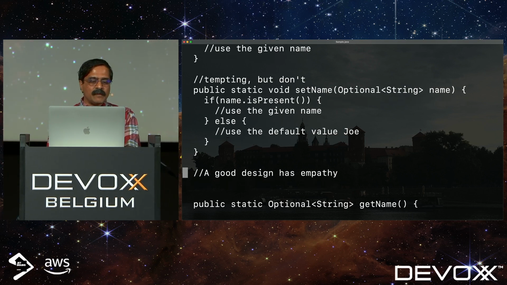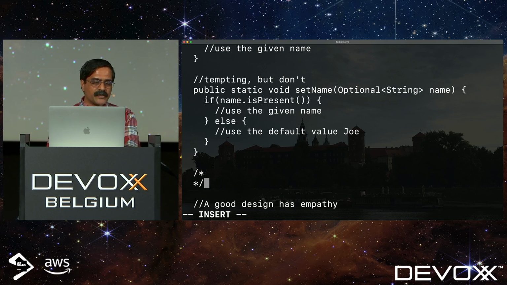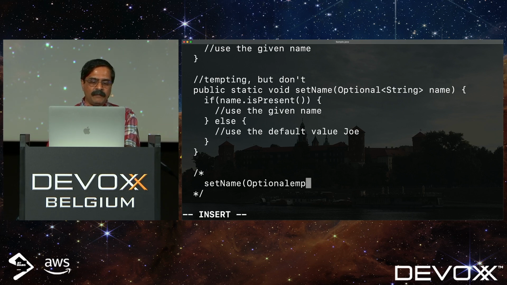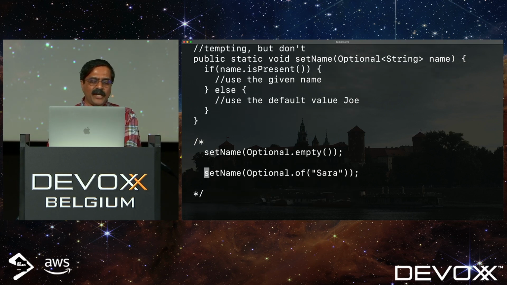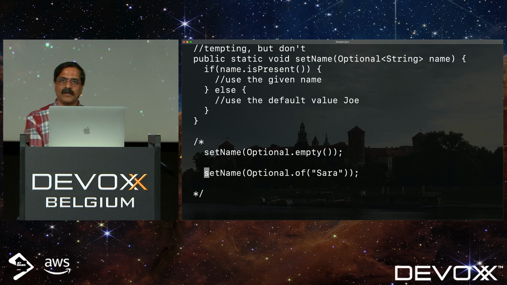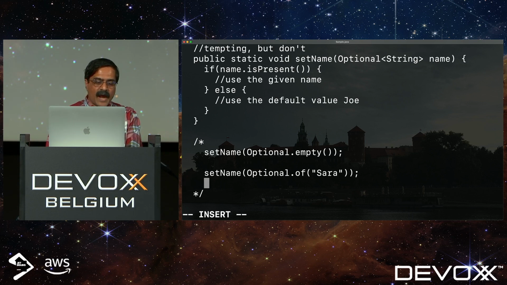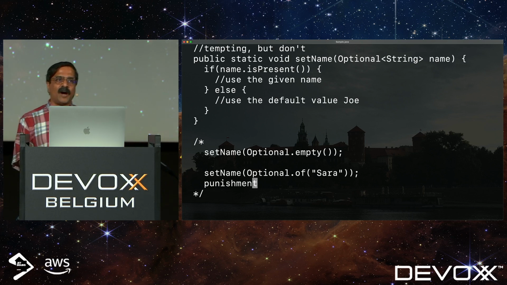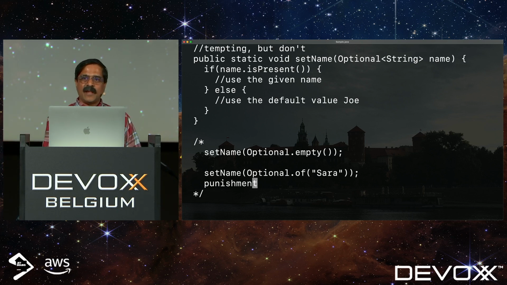And the reason is, how would somebody use this code in this particular case? The problem here is they're going to say setName(Optional.empty()) if they want to really use the default, or setName and they're going to say Optional.of, let's say, Sarah. Well, in this case, they are being punished every single time they have to call this function. And there's no better way to think about it than as a punishment, right? Because every time they've got to wrap things in an optional, it is not going to be a fun experience using this particular code. It is really not a fluent piece of code to write.